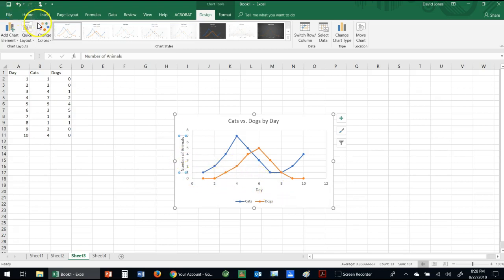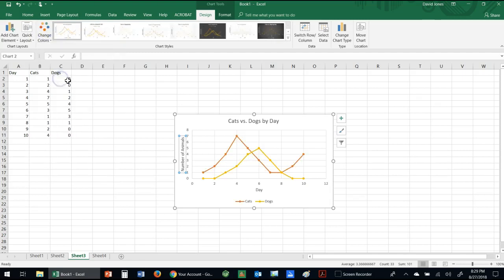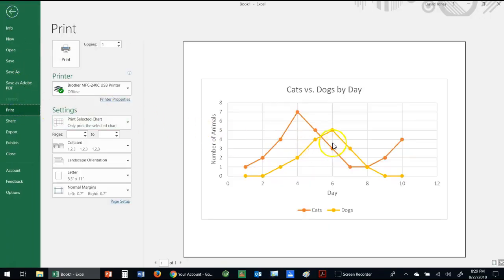Again, if I wanted to, I can change the colors of things. I can do a lot of different things like that. And if I now go to File and Print, I can print this out on the library copier. Okay.